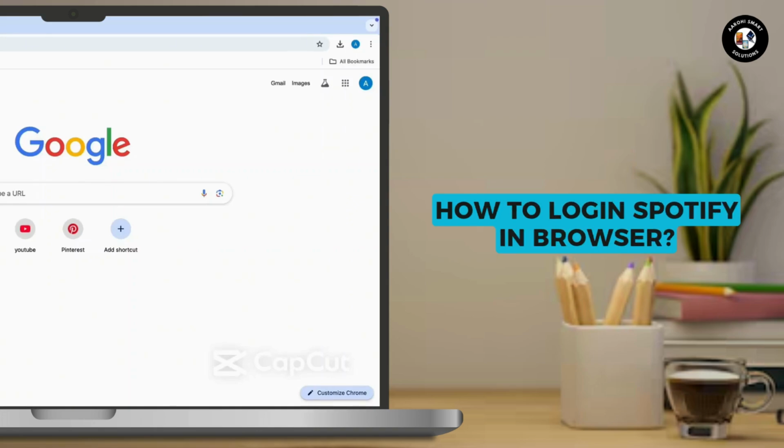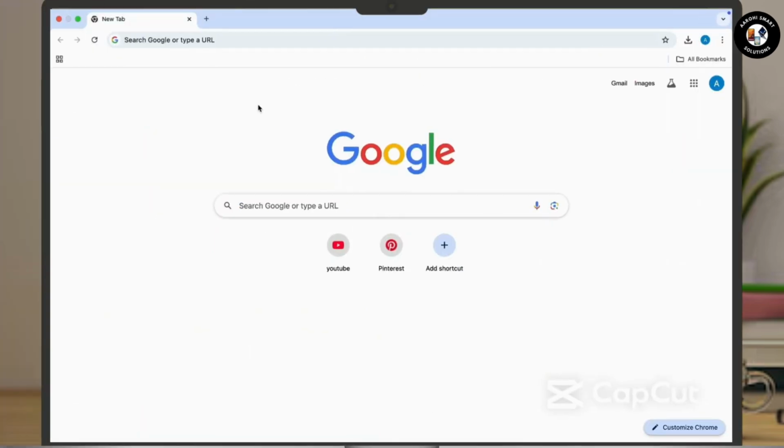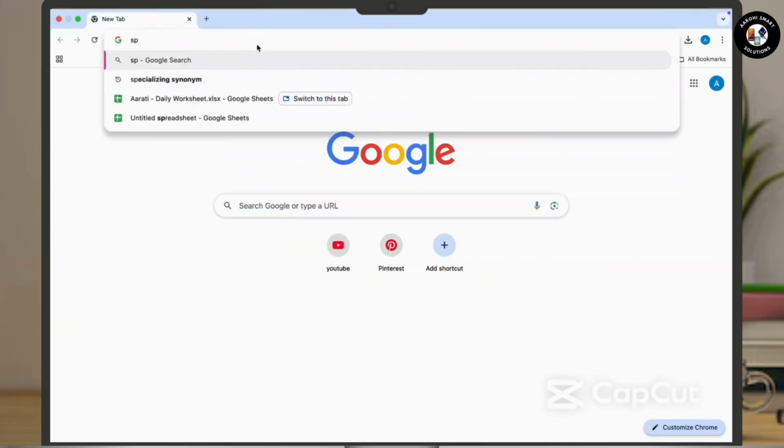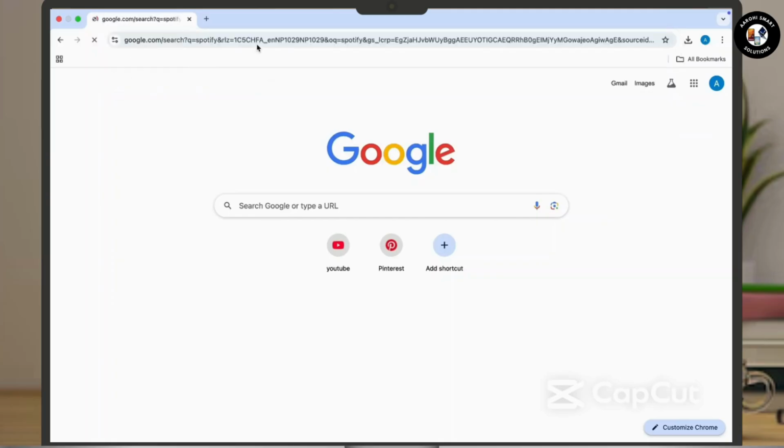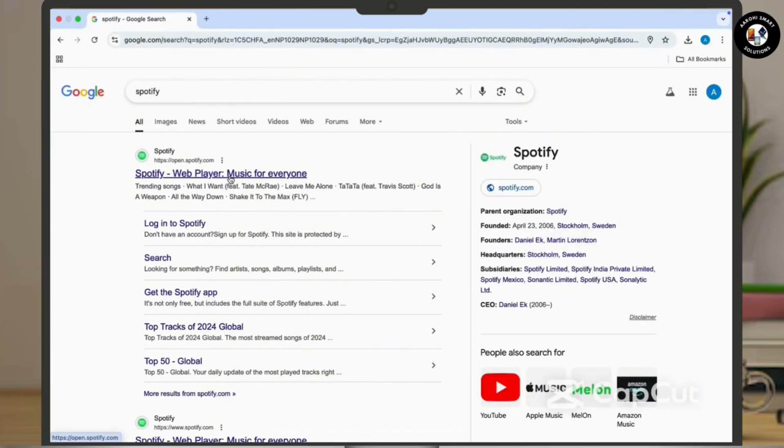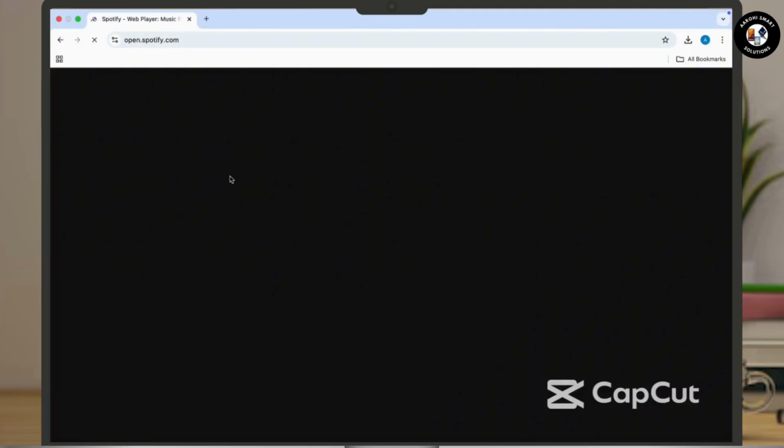How to log in Spotify in browser. So here is a quick guide on how to sign into Spotify using a web browser. First of all, you can open your preferred web browser, Chrome, Safari, Firefox of your choice. Then navigate to the Spotify official website.